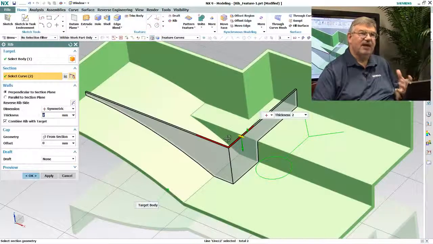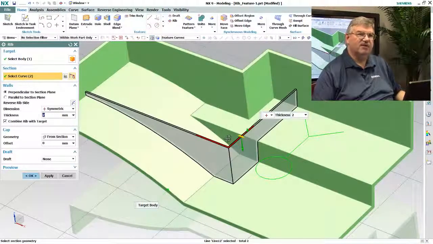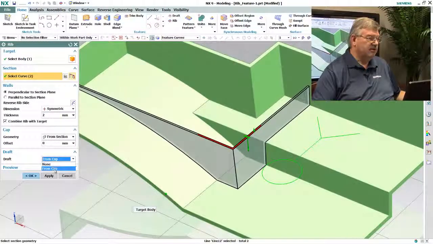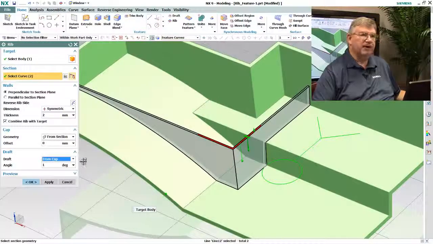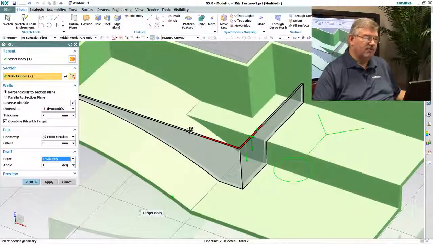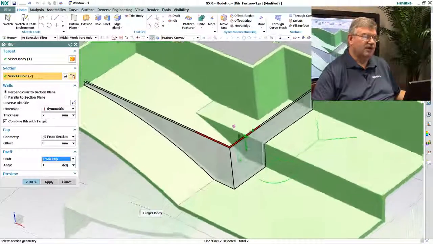And you notice I didn't have to have a complete profile because it's smart enough to understand that if I want to create a rib, it's obviously going to be extended out to the edges of the part and so on. And I can add drafts, so I come down here because if this was a molded part, it was going to have drafts. So it automatically adds draft. It knows that the draft is symmetrical. It knows that it starts at the top here.